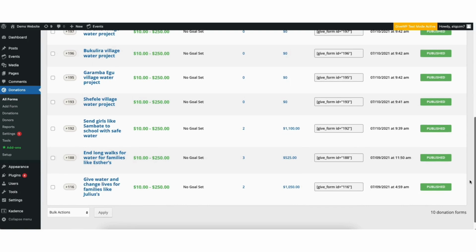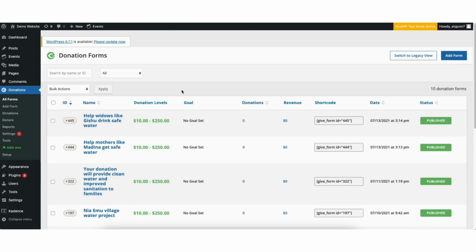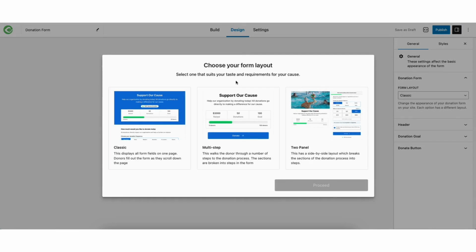To create a new donation form, click the Add Form button in the left side menu. A pop-up will show where you want to choose your form layout. You can choose between Classic, Multi-Step, and 2-Panel. For this tutorial, I'll choose Multi-Step. Choose whichever form you like. On the next page, I'll show you what each looks like and how to easily change the donation form type if you'd like. I'll click the Proceed button.